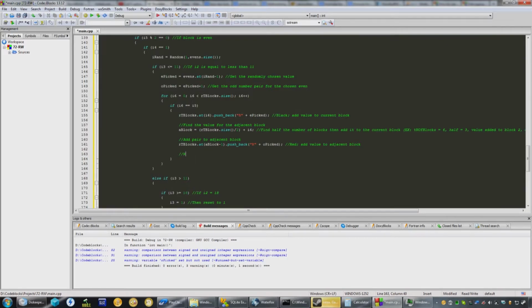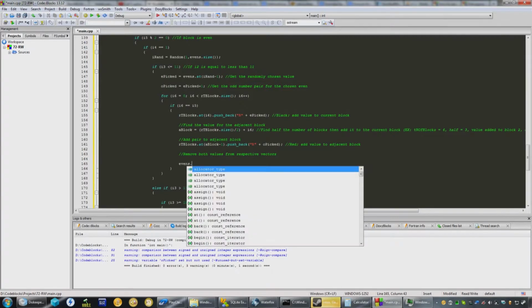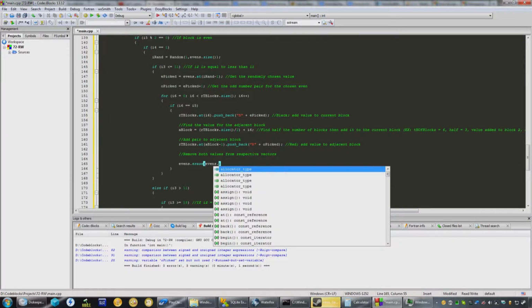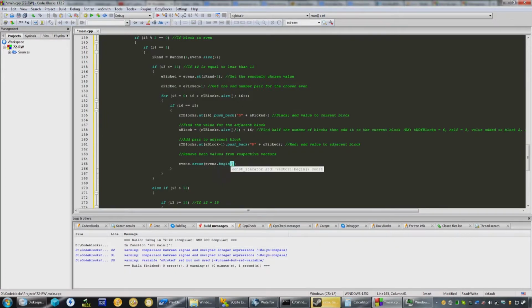Now remove both values from respective vectors. So evens dot erase evens dot begin plus IRAND.